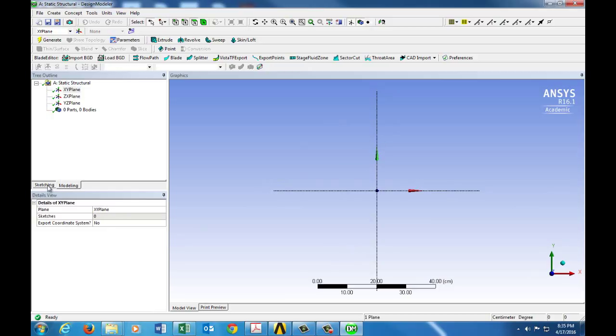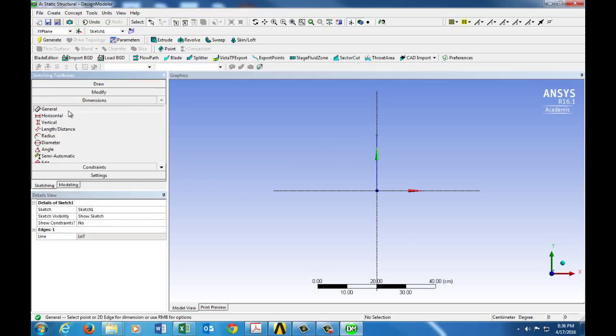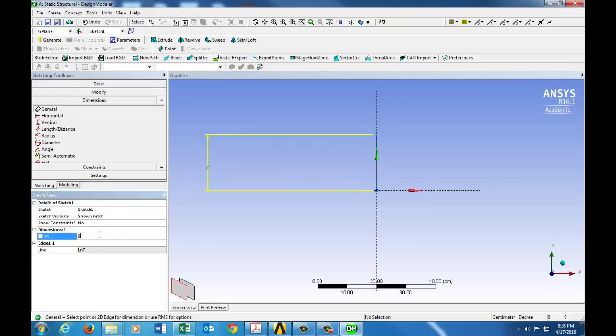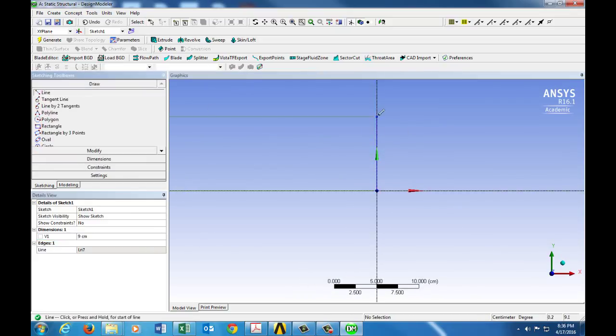The first thing we will do is go to sketching, line, and as you know, from the Excel sheet that we created, the radius initially is going to be 9 centimeters. So we will draw a line, and we know that the length of it is going to be 9 centimeters. So we are going to assign 9 to it, and then we are going to construct the other ones. Draw a line. So I'm going to go with another line.